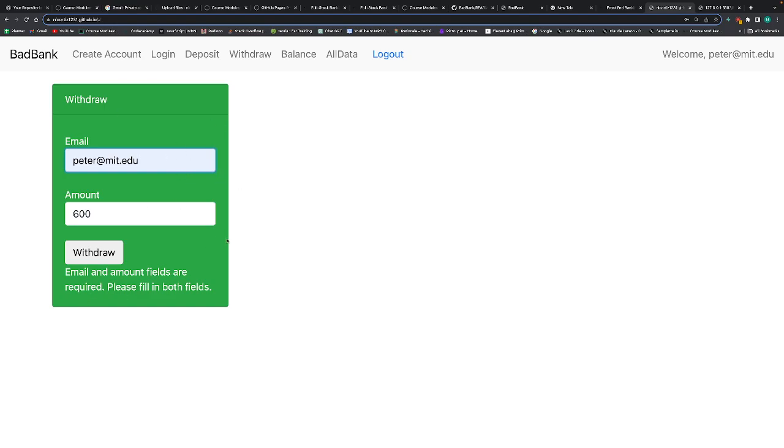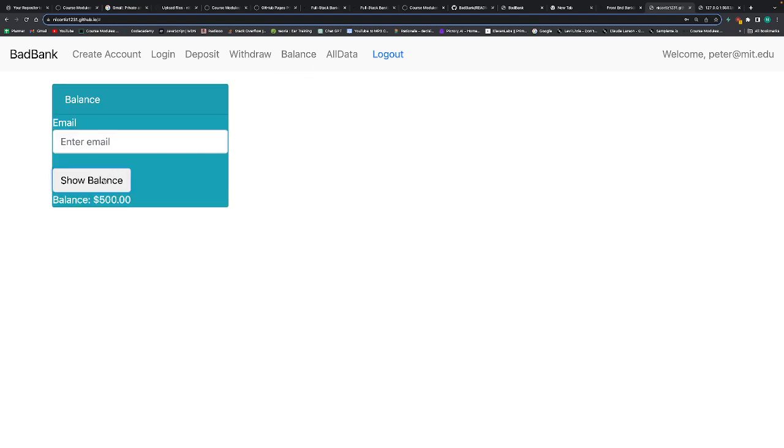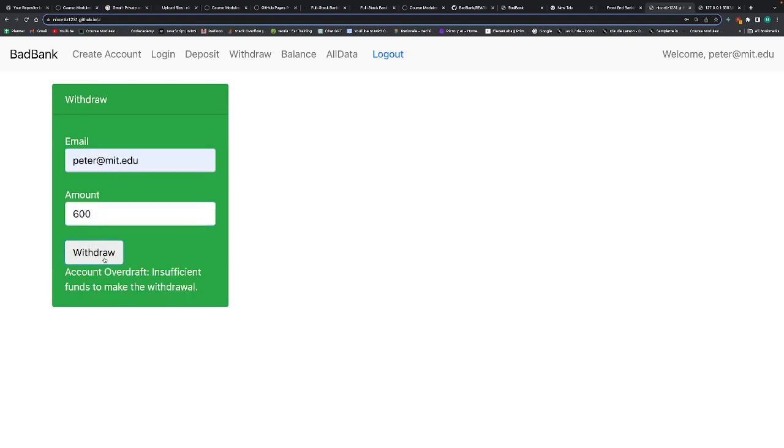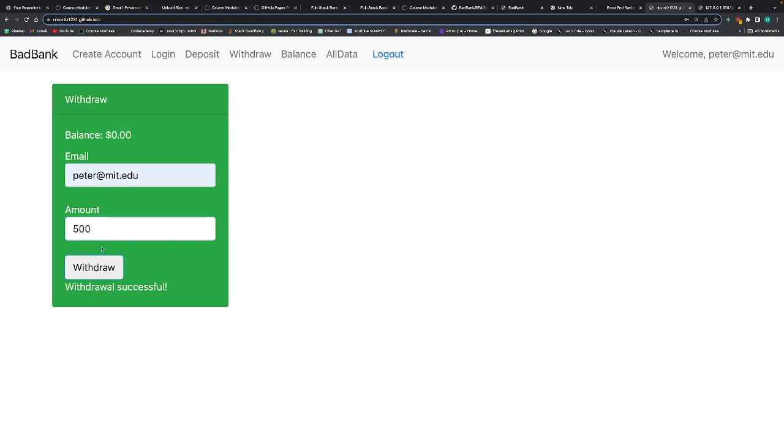What I also implemented, as you can see, we have $500 in our balance. I wanted to add some type of overdraft protection. So if, let's say we try to withdraw 600, you'll get an error that says account overdraft, insufficient funds to make the withdrawal. So if we then lower that to 500, you'll get the withdrawal success message as well as the updated balance on the withdrawal form itself. And yeah, so there's that.